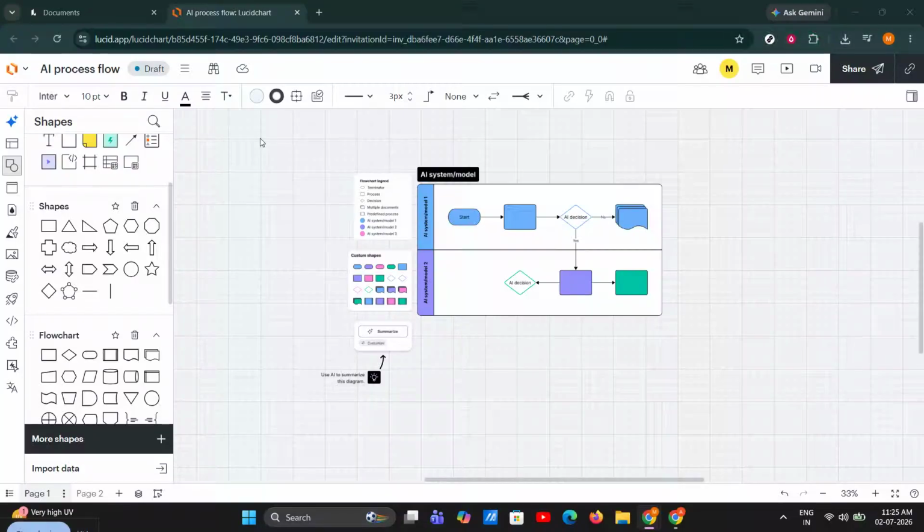If you want to remove the grid in Lucidchart, this quick tutorial will show you exactly how to do it in just a few clicks. Whether the grid is making your diagram feel cluttered, or you simply want a cleaner workspace, turning it off is very easy once you know where to look.